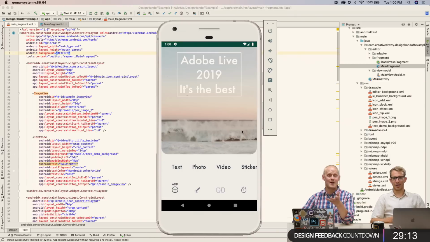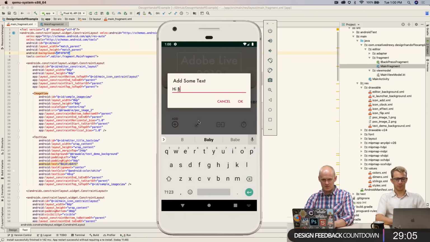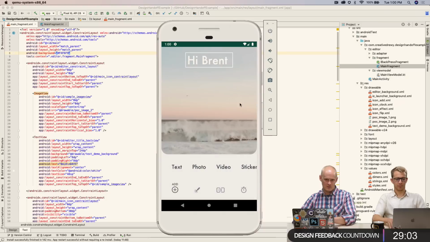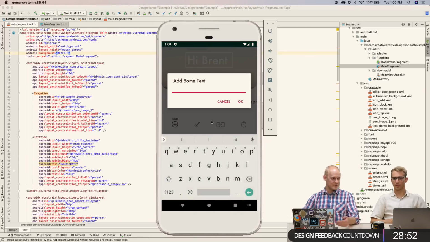Ooh. So it's dynamic. It's actually updating to what I typed in. I can put in anything and change it. There you go. Look at that. Hi, Brent. Yep, that's my name. So right here, we're getting some things that we can't do with XD because it's actually maintaining the state.